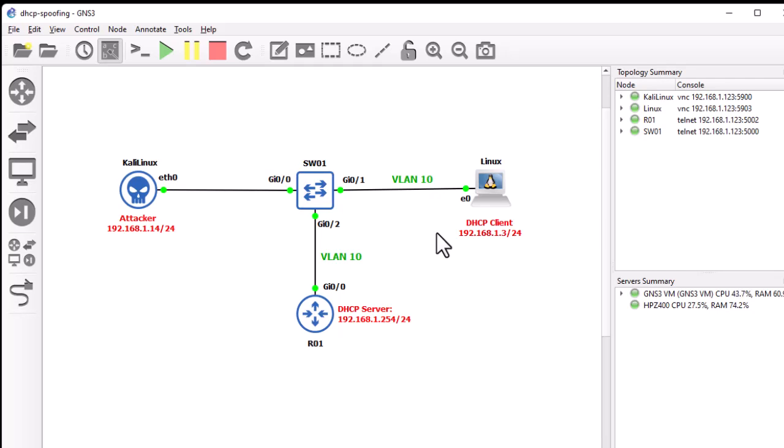So once again, disclaimer, do not use this in a production environment or on material that you don't own. Use it for your own lab and for educational purposes, okay? In order to perform this attack, we'll be using Kali Linux on this client, okay? So let's go to my Kali Linux.